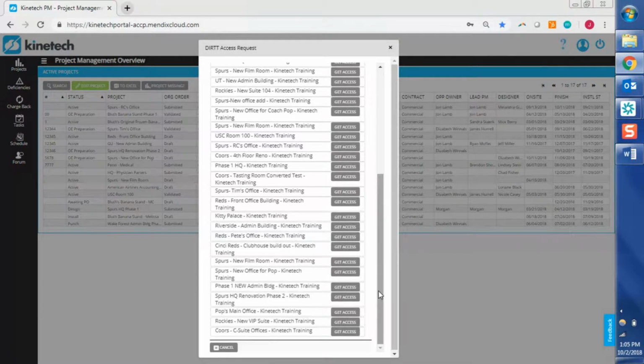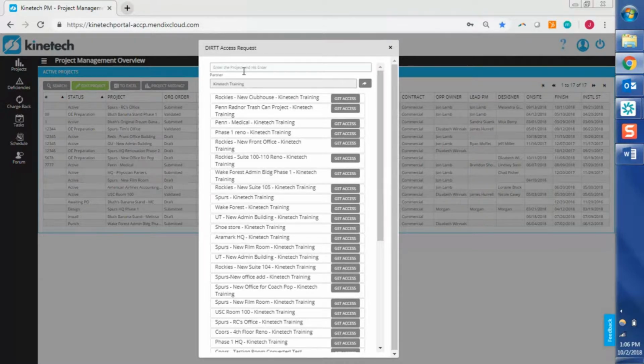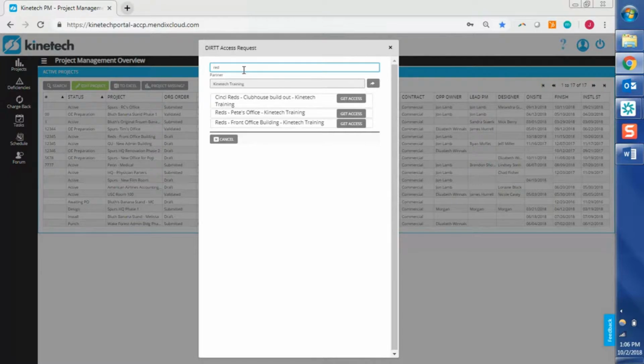So the one project that we are going to focus on today is going to be this Red's Pete's Office project. You can see the name of the project followed by the partner here. The other way to search for a project before I select get access is you can also search for the project here. So I'll just search Red, and we can see that we've got this Red's Pete's Office project here.